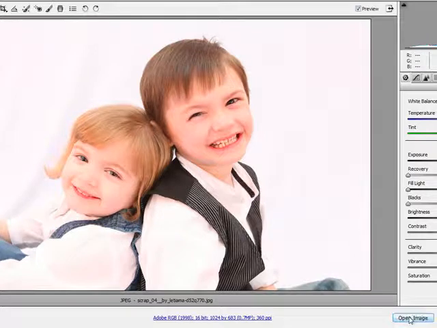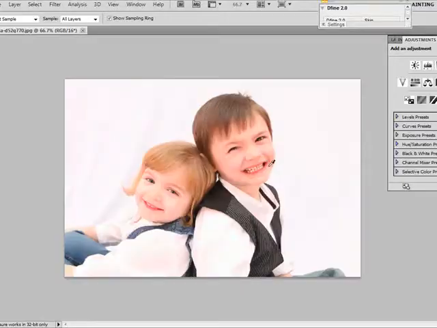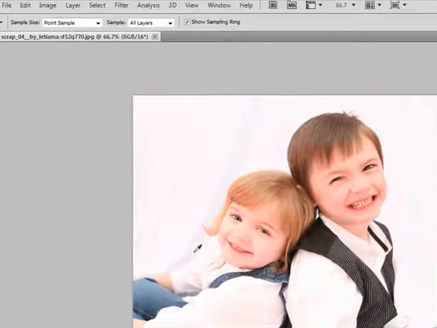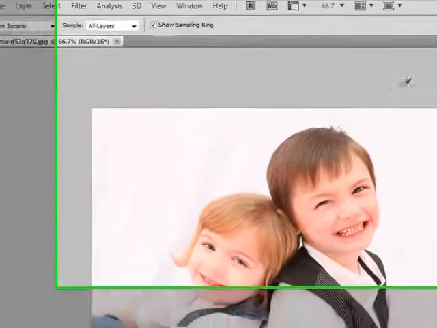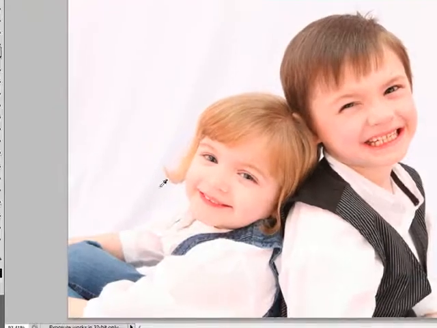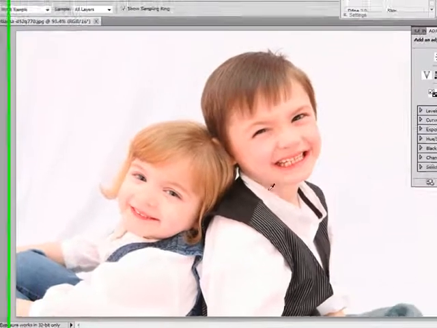So let's go into Photoshop. So open the image. We want this area to be totally white. Here we've got blue areas and various other colours. So the first thing I want to do is separate out the background from the white shirts.